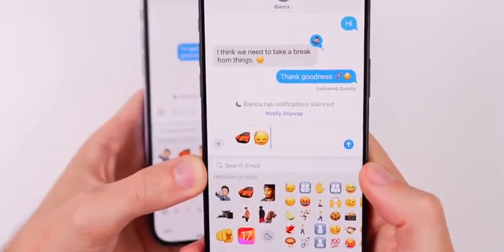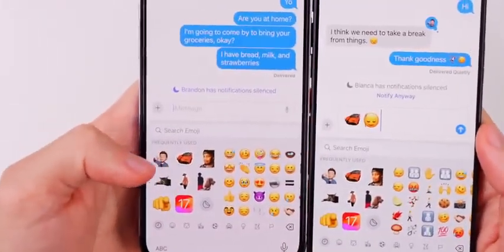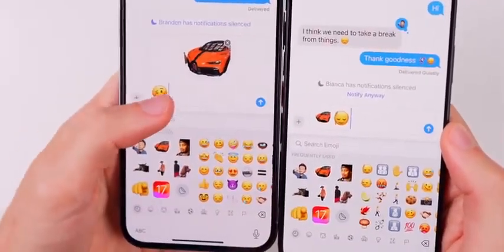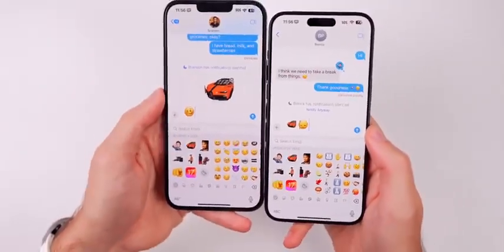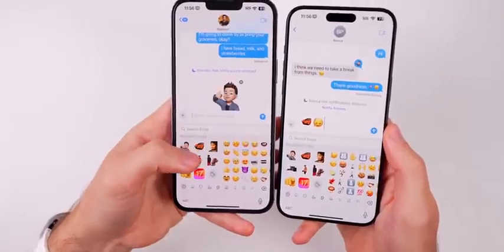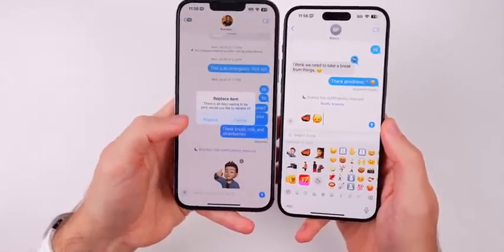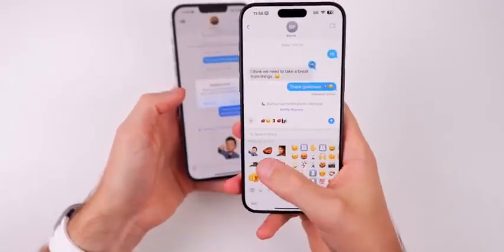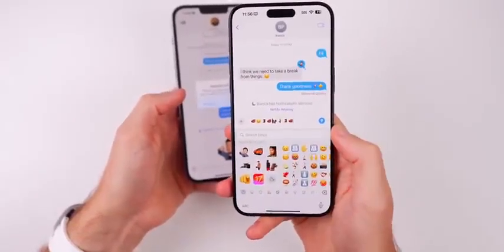So you can see I have a sticker and an emoji there. In iOS 17, that was not possible. It would send the sticker as an image and then the emoji would be separate. And same with stickers. You could only send one sticker at a time. It would ask you to replace it if you tried to select two, but now you can send multiple stickers and even combine them with emojis.